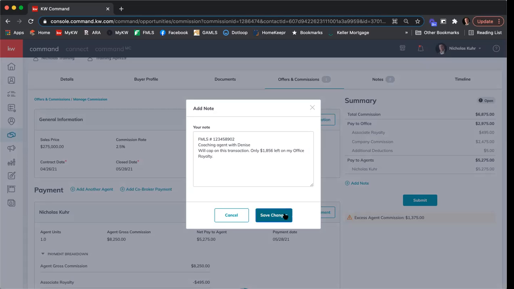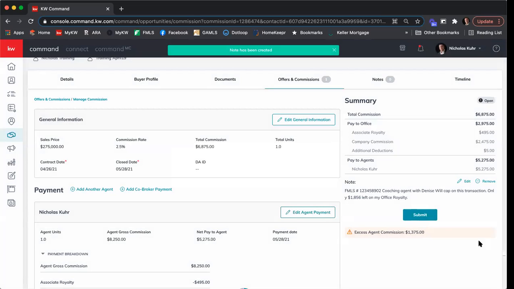I'll click Save Changes. Here are my notes, so it's there for the MCA office. And then once you are good to go here, you can click Submit, and this will submit this commission to the MCA office. They'll know how much you're expected to get paid, how much they're expected to get paid, how much that earnest money check is for, and when it is due. They'll be able to go through and double check all that information against the contract and other documents that you have uploaded.